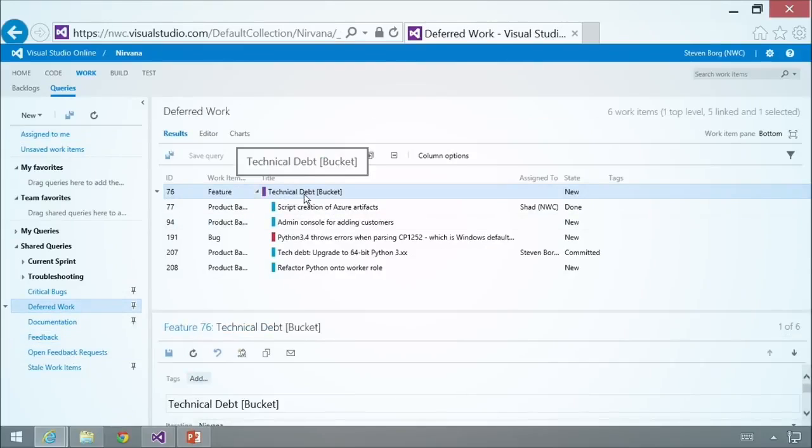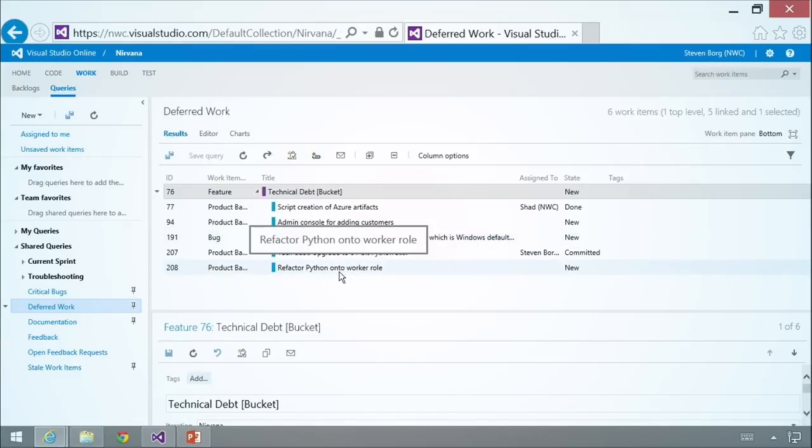Basically, this is some technical debt that we've accrued, and we've kind of deferred it for later, even though it's really important, right? Things like that Python error or refactoring Python onto a worker role in Azure. These are things that we've deferred doing now, but we want to do later. But the idea is we're able to just very quickly see them and identify them. They're just right here.